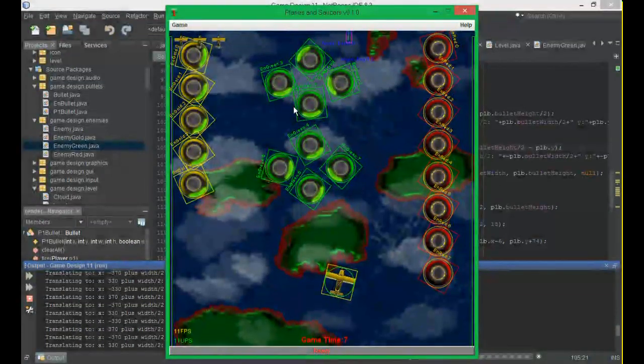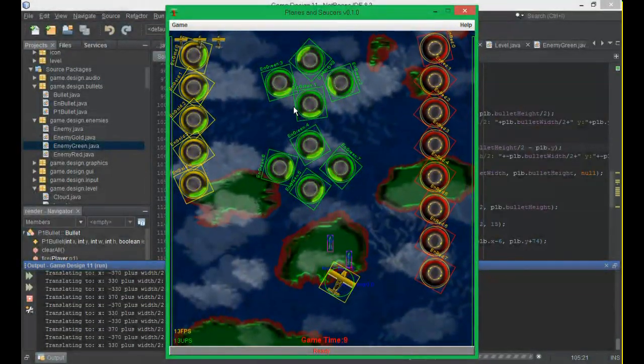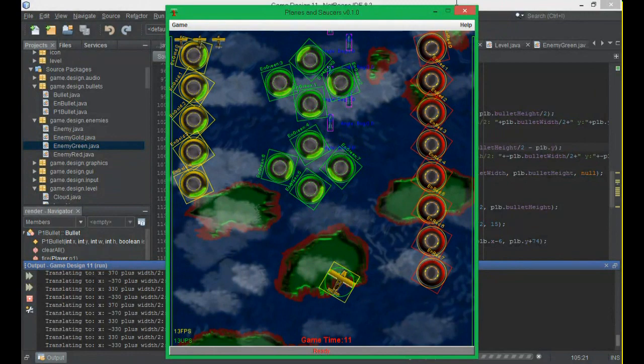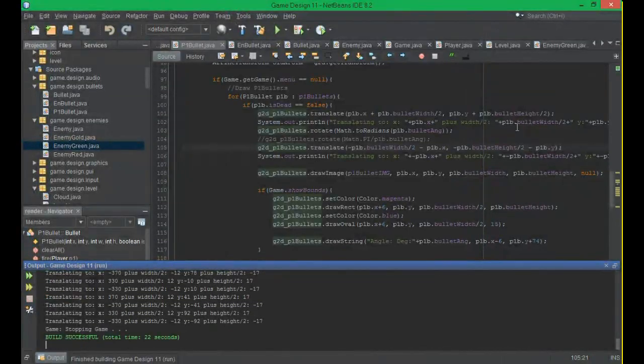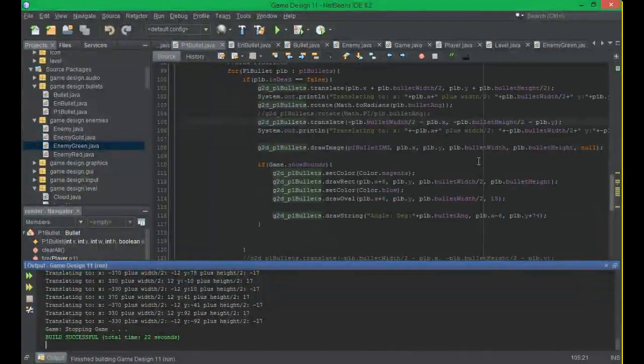Okay, they're coming out straight. And they're remaining straight, so mind boggling. This bullet Y should be increased, but bullet X is not being increased as well.